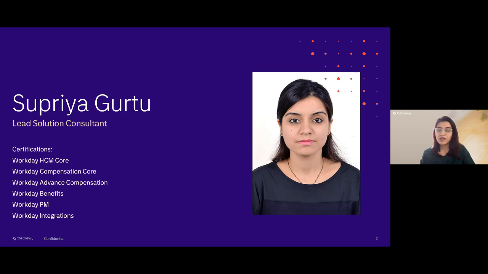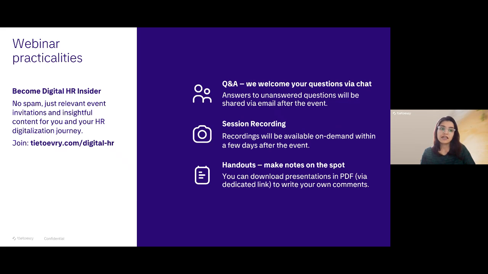And today we'll be talking about the Workday 2022R1 release features related to compensation core and advanced compensation.